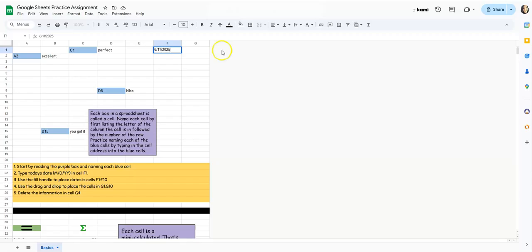And when I'm done entering that in, I'm going to press enter on my keyboard. You'll notice that your cursor, the selection of the cell, moves down 1 row, and that is okay. Once I've entered in today's date, I'm going to go back and read step number 3. It says use the fill handle to place dates in cells F1 through F10.